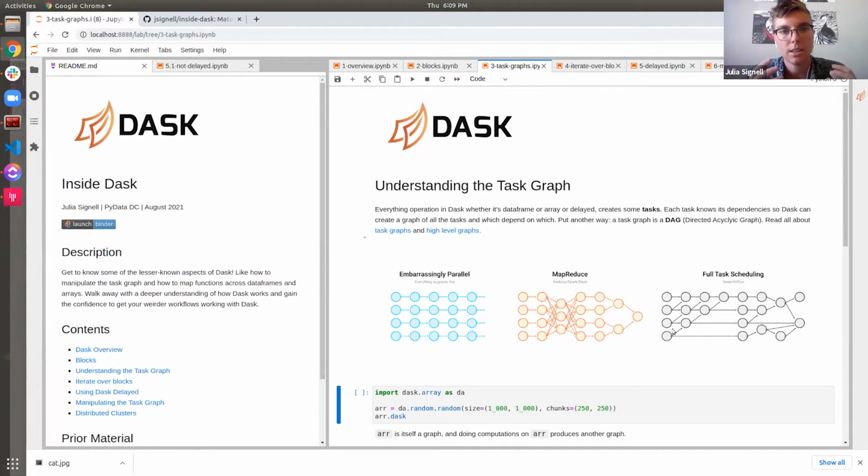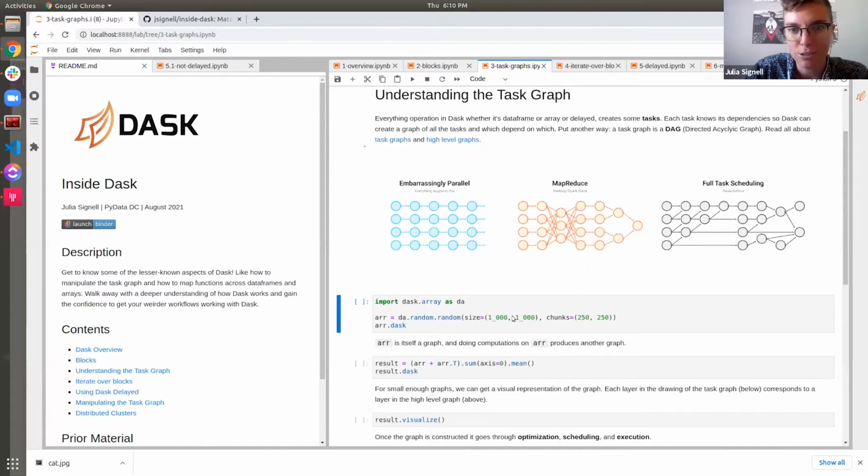So that's really the main thing that Dask is doing: constructing that graph. And that graph is a DAG, a directed acyclic graph. So it only goes one direction, and there's no little loops that can spin out of control.